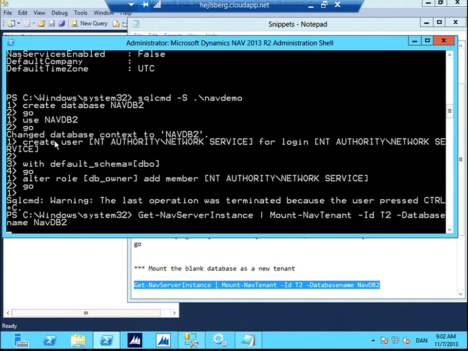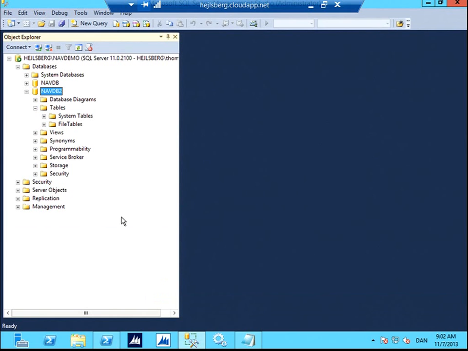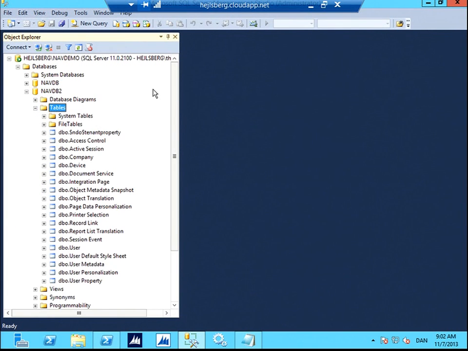So what this one does, again, get nav server instance means give me the instance on the server. Pass that object into a mount tenant command, specify the ID as tenant2, T2, and specify the database name as navdb2. That's it. Now this database has been mounted on the system. And again, I can go look here. And if I look at the tables now and refresh this, you'll see the system has now created the first set of the common data inside the system.